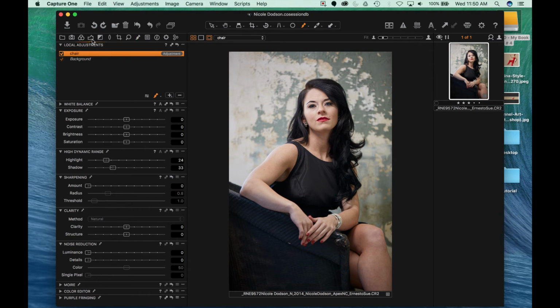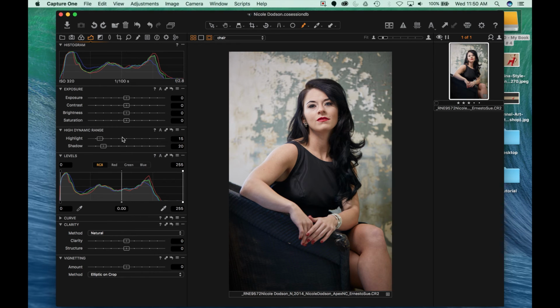So let's go back to the overall image. Let's push the highlights a little bit more, because I'm looking at her skin here, and I just want to make sure that we have all the details in her skin. Let's push that just a little bit more, and I think I'm pretty happy with this.